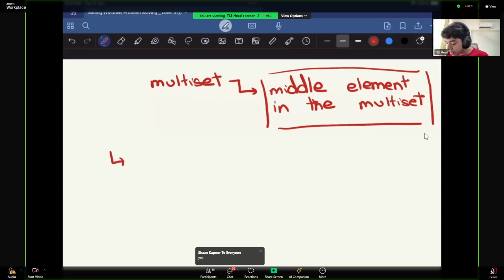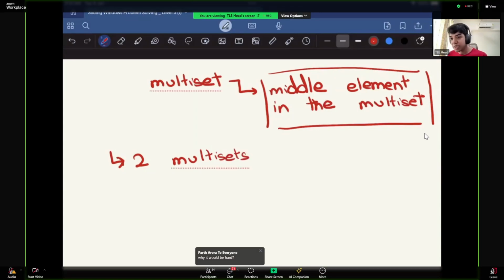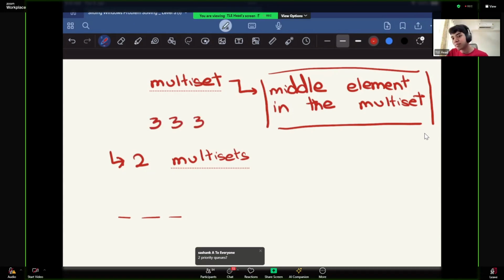We can have two multisets instead of trying to handle what is the middle element in one multiset. Why would it be hard? Because we would be inserting and deleting elements, right? And you want to make sure where, for example, currently the multiset is something like this.